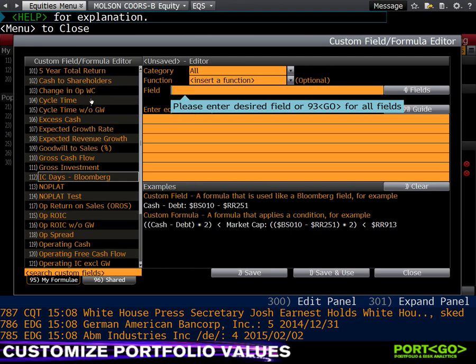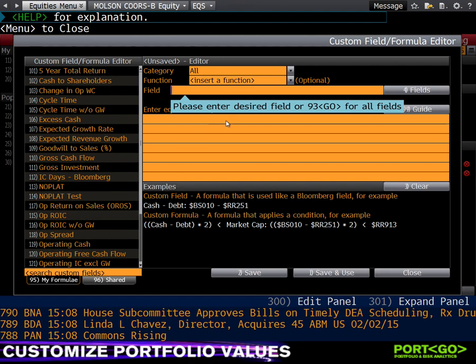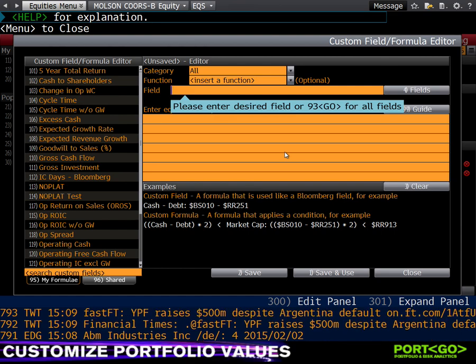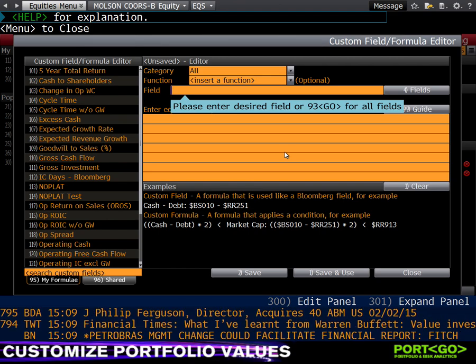All the custom fields that you've previously created, which shouldn't be any, but I have a bunch, are over here on the left. And then on the right is where you can start creating the custom field. Now again, little quirk, you actually have to type in the formula and then name it. If you try and name it first and then type in the formula, it won't work. Just the way Bloomberg is set up. So you create the formula first by clicking on this field.